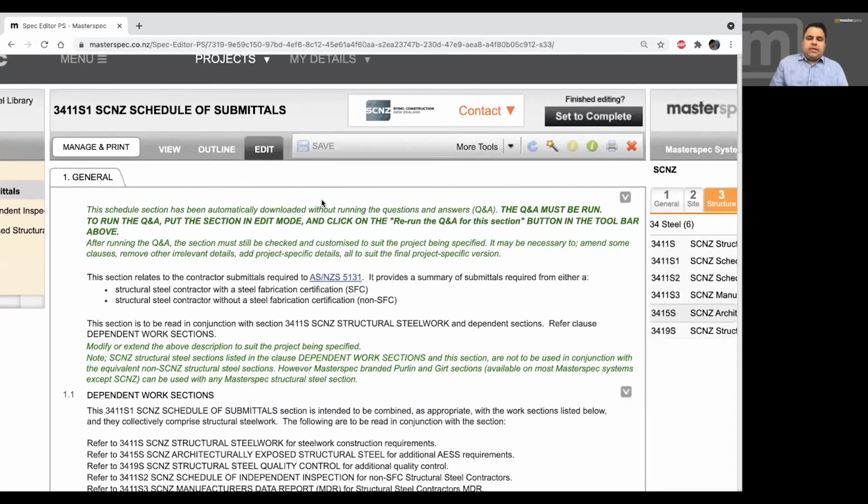Yes. So as Alex mentioned before, currently with a little bit of a technological handicap, the schedules are downloading as is, which means they are downloading completely without taking into consideration the selection that you made for 3411S. So if you remember, we selected CC2 and CC3/4. However, for the schedule, it did not take that selection into consideration. So what is required, and as it says here in the guidance note, is that the Q&A must be rerun.